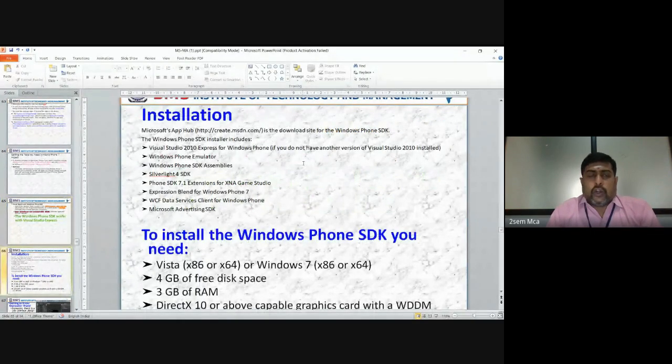Installation, how you can do the installation of that. Microsoft's hub will be there. You can go there and start downloading the Windows Phone SDK. The Windows Phone SDK installer includes the following things. One package will be there, that is the Windows Phone SDK. Once you go there and click, you can see all these packages. This is Visual Studio 2010 Express for Windows Phone, especially for that it will be there.